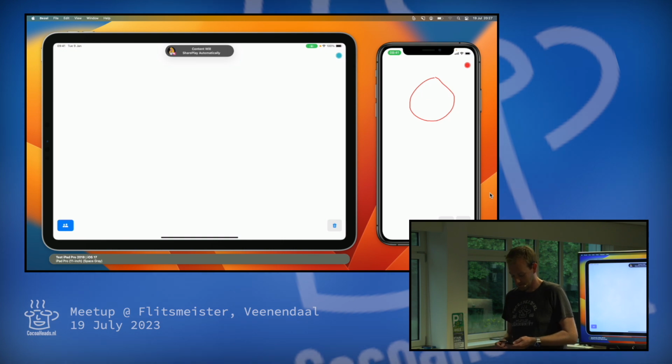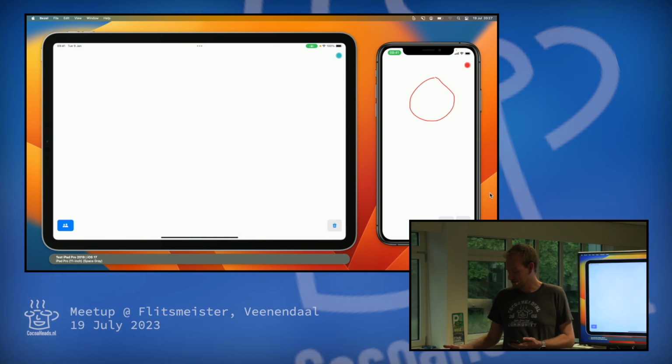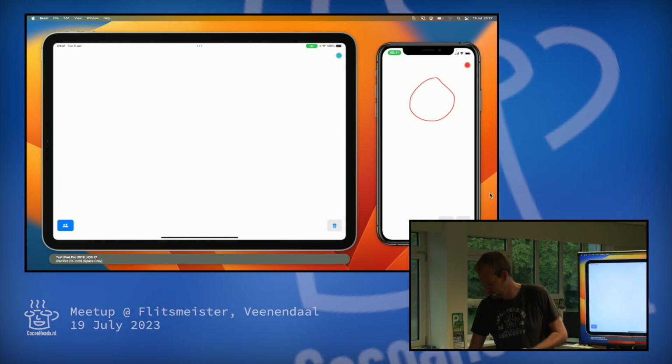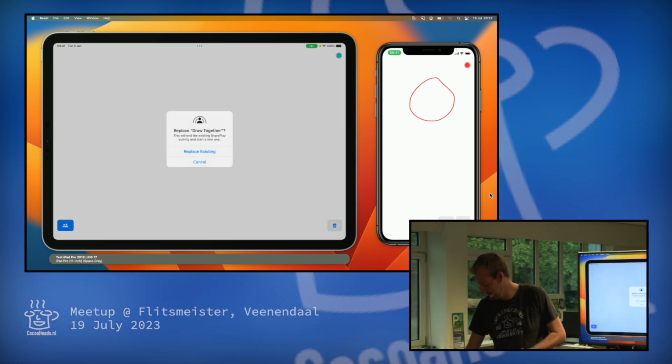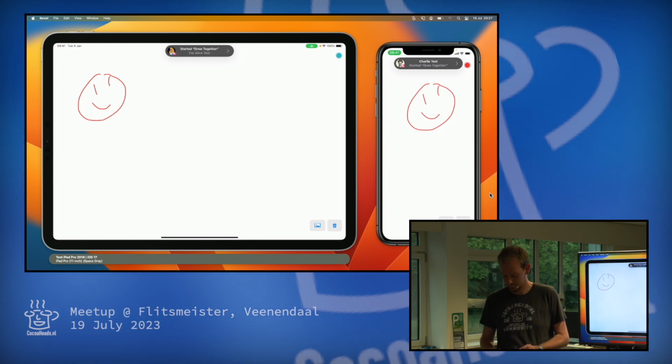I did something wrong. Now it should have shown up, but this is the live demo, and I suspect something wrong in the code itself. It should have connected to the session. Now we are in the same session, and I can draw on one device, and it shows up on the other.